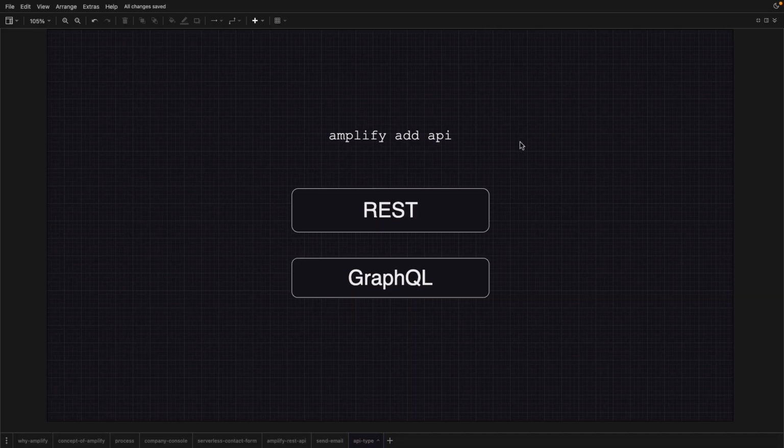Now this time we will choose a different API. So let's start discussing that. All right. So when you are running this amplify add api command, you can actually add two types of API. The first one we already saw. This is called REST API, right? And the second one is GraphQL API.